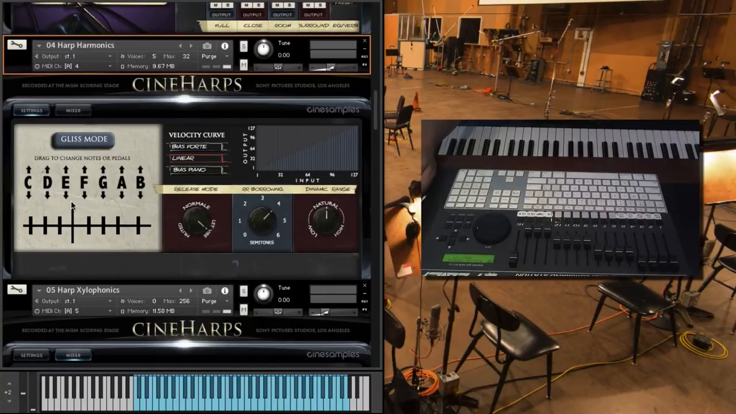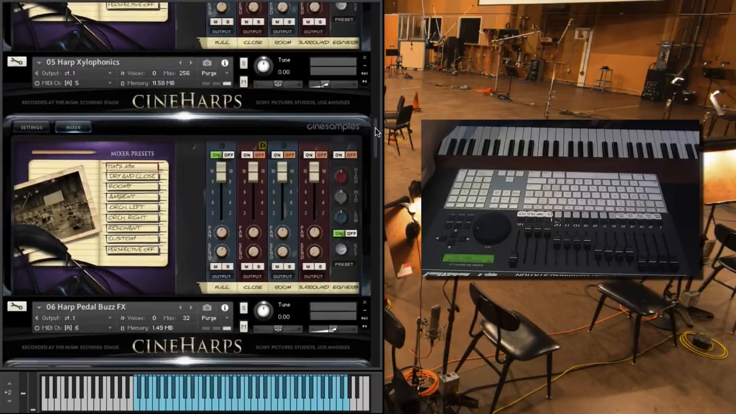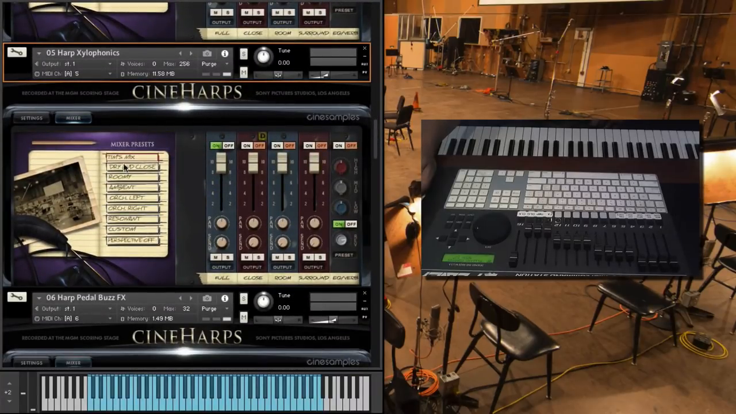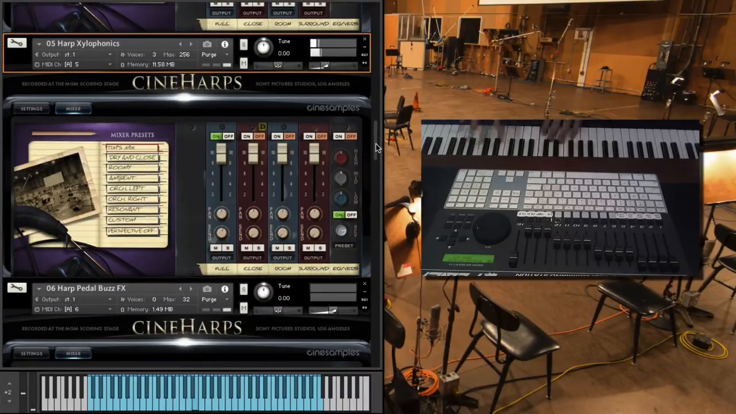And you can actually do glissandi in harmonics. I mean, it's not possible to do that in real life, but you can do it if you want. Okay, so I'm going to move on. This one's cool. It's called Harp Xylophonics. So basically how that works is you're kind of muting the string and plucking it with the other hand.